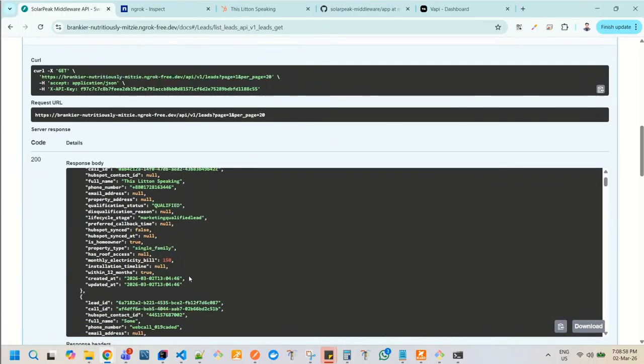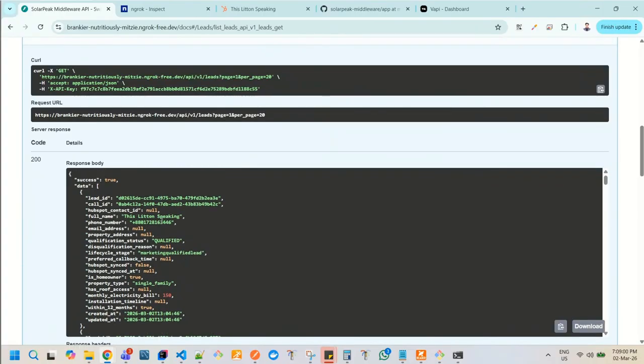Yeah, so you can see this is the latest lead, maybe from a recent call. This is Lytton speaking, and this is my phone number, and the email address could not be collected. Maybe the transcript was not sent properly. But yeah, this is the qualified lead, and all the qualification-related information is there. Lifecycle stage, marketing qualified lead, as you can see. And HubSpot synced is saying false, but it is not true. We see that the information has been synced already.